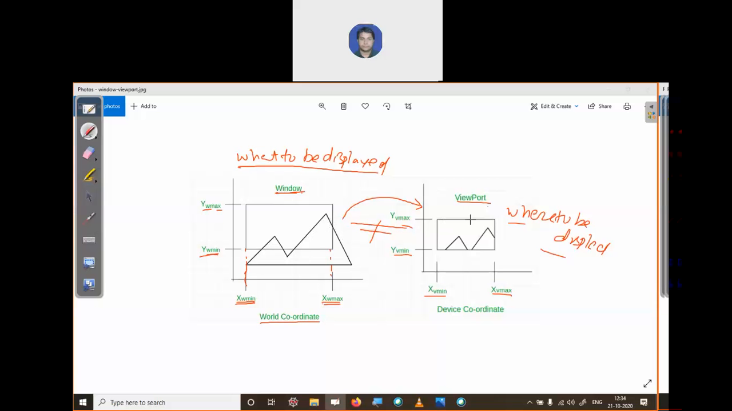When your viewport is greater than your window, the size of your object will be increased, or maximized. When your viewport is smaller than your window, your object will be minimized. It depends on the ratio of your window and viewport.